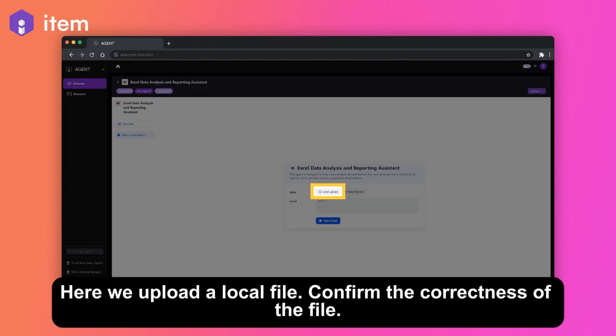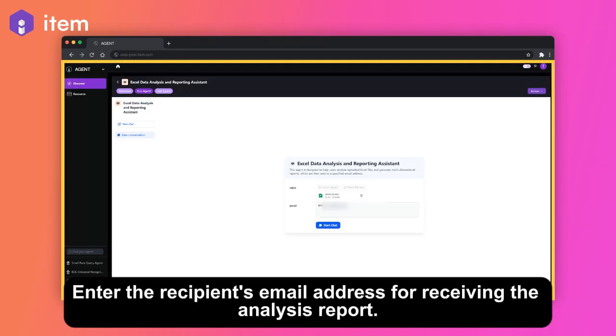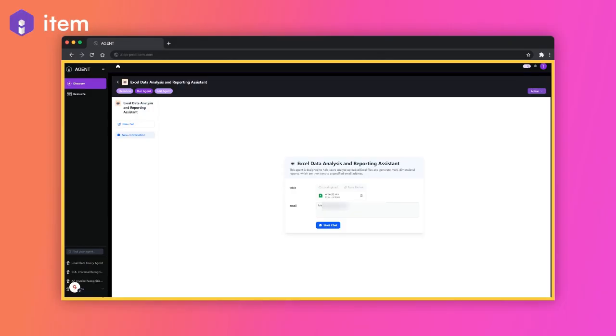Here we upload a local file. Confirm the correctness of the file. Enter the recipient's email address for receiving the analysis report. Then click Start Chat to continue.